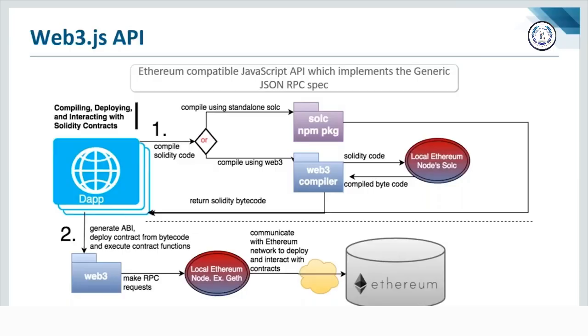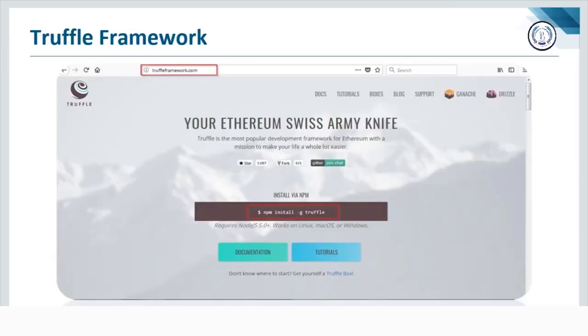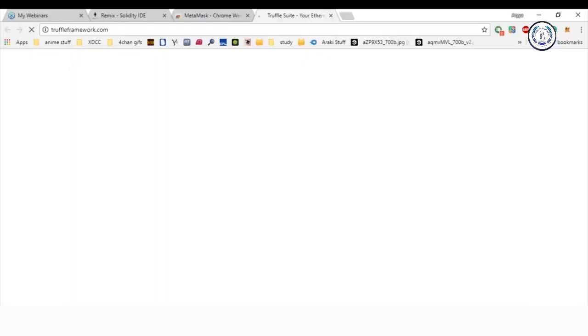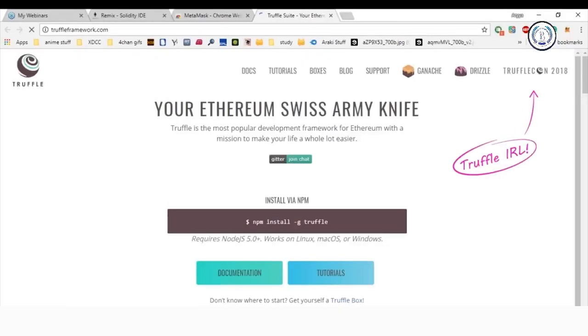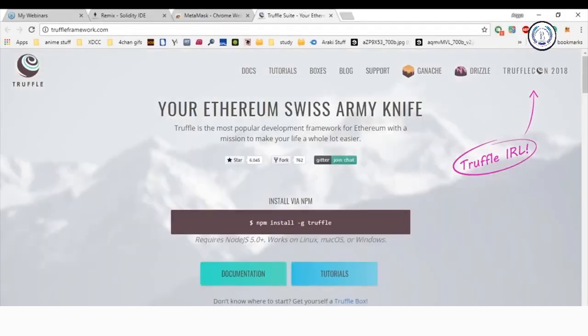Next, you should use tools such as Truffle and TestRPC that help you simulate a real blockchain so you can test your dApps in a more realistic situation. So let's talk about Truffle first. Let's head over to Truffle's website once. As you guys can see, it claims that it is definitely your Swiss Army knife if you're developing on the blockchain.